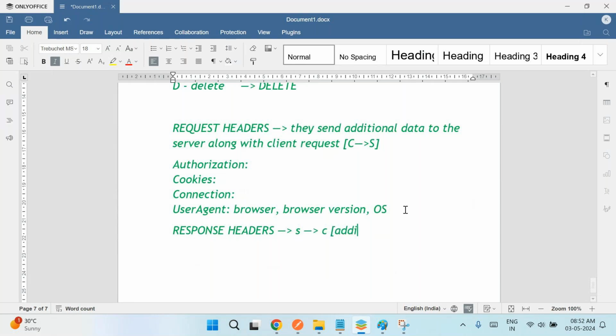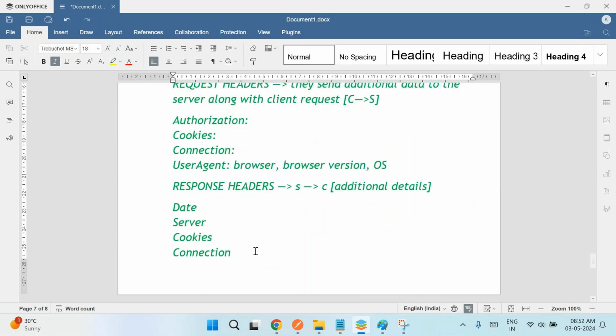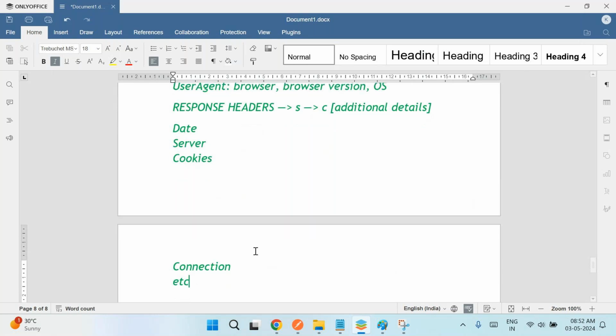So the server is providing additional details to the client, that along with the response body, I'm giving you some more details. Those details could be a date, the date on which the response is coming. The server name also will be displayed in the response headers, whether a Tomcat server is responding, or Apache, or Nginx, or Microsoft IIS. And if the server is sending new cookies, you will see new cookies coming. And if the server wants to disconnect the connection with the client, with the browser, it will send one more connection header, etc. Like that, there are different response headers that the server will send to the client.